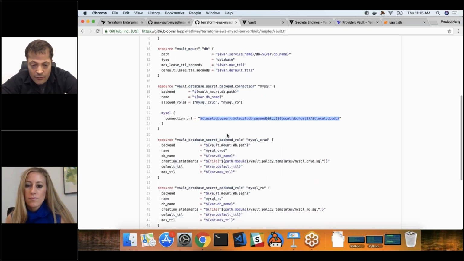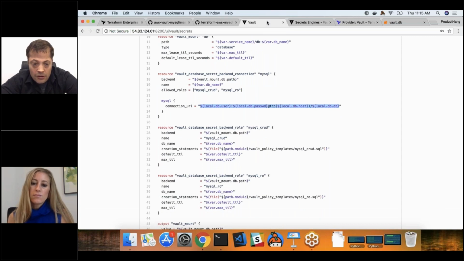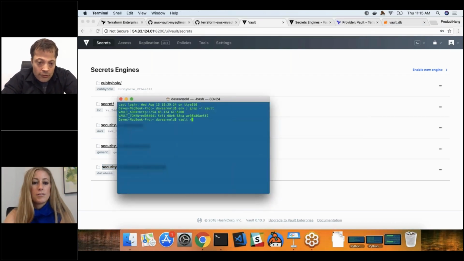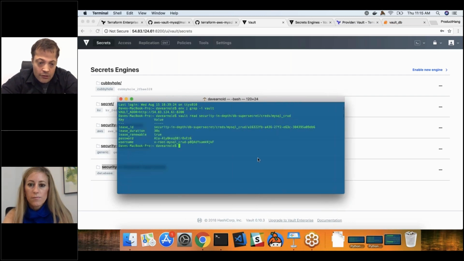Once we have that, then we've actually created these role definitions, and they get mounted under here. So if we do a Vault read creds MySQL CRUD, because that was one of the names of the roles that we had configured, then you'll see that we actually get the username and password here.